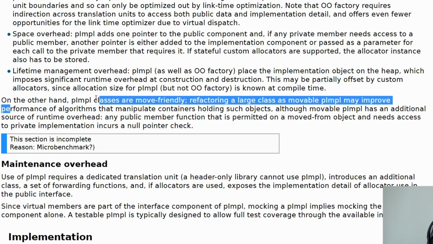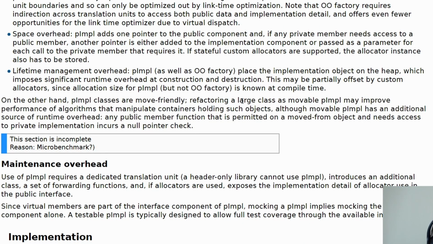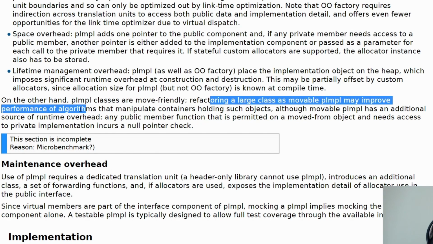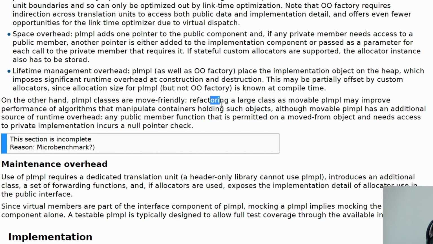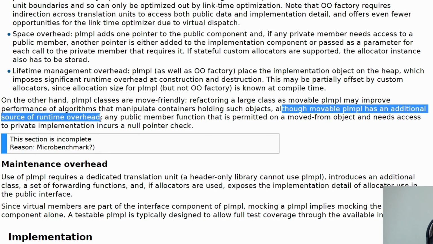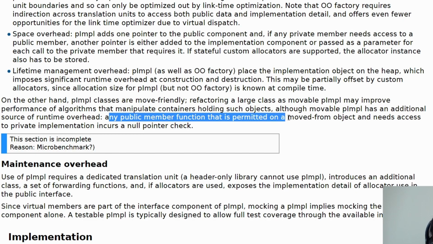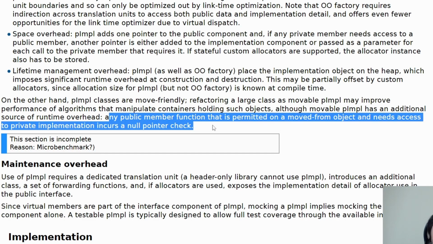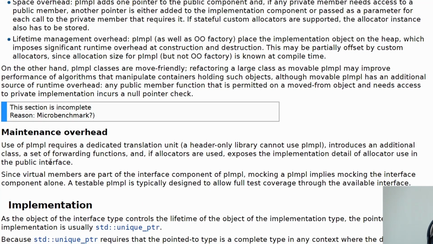On the other hand, pImpl classes are move-friendly. Refactoring a large class, such as a pImpl, may improve performance of algorithms that manipulate containers holding such objects. Although movable pImpl has an additional source of runtime overhead. Any public member function that is permitted on a moved-from object and needs access to private implementation incurs a null pointer check. Maintenance overhead.